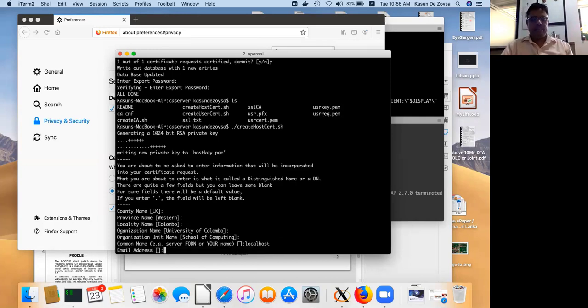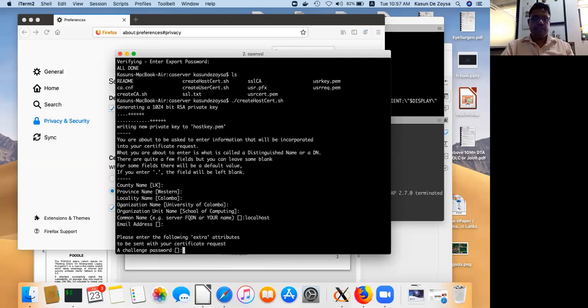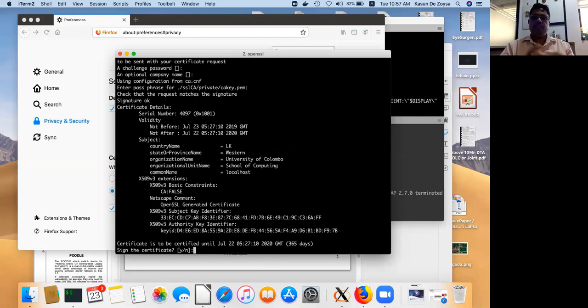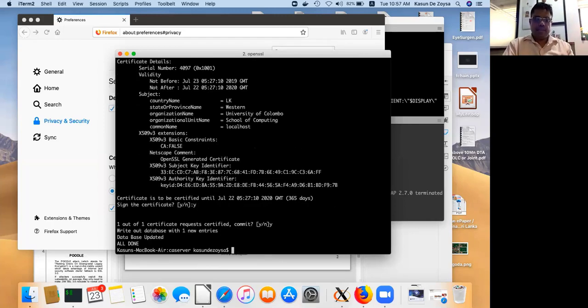Right, the email address is optional and you can skip this challenge thing. Then again, it asks for the password for the certification authority. You have to type that password. Then the certification authority signs the certificate for your web server. So you say commit and accept it.